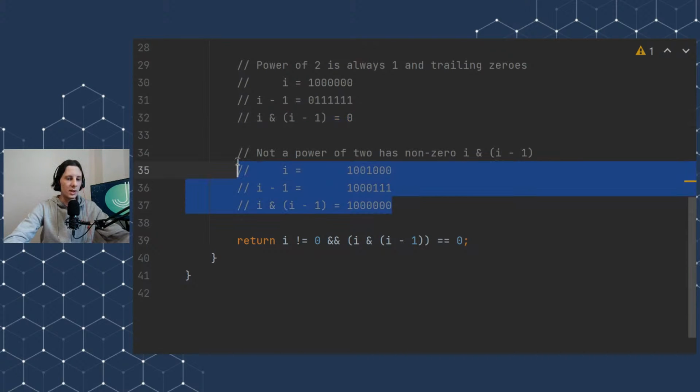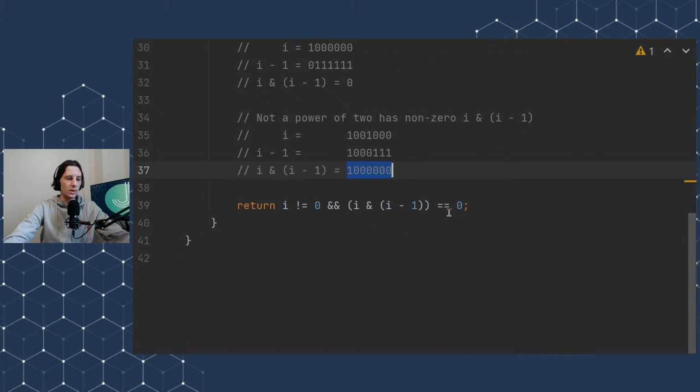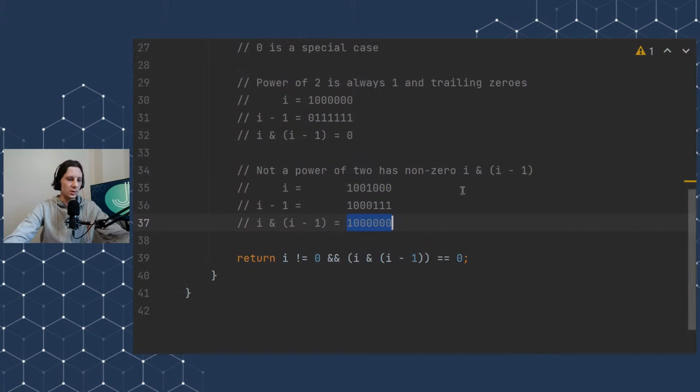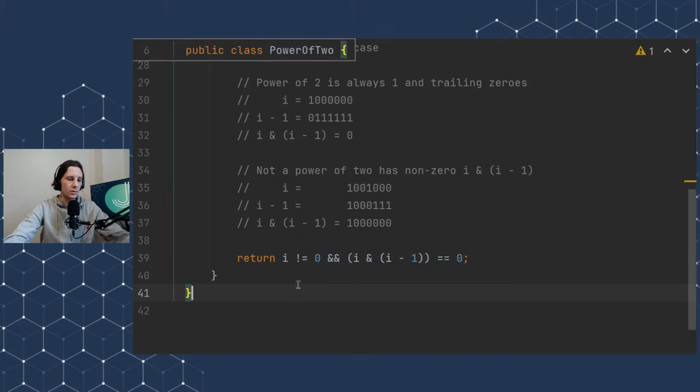For other numbers, it doesn't work. So if we get some number that is not a power of 2, subtract 1 and take bitwise AND, we will get some non-zero result. So we can use this to write an algorithm. Actually, 0 is a special case, so we have to check it separately. So our method can return I not equals to 0 and I AND I minus 1 equals to 0.